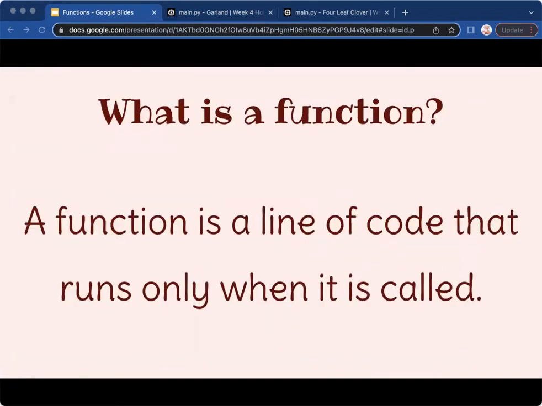A function is a line of code that runs only when it is called. You can either create a function or you can use an established one in a coding library.